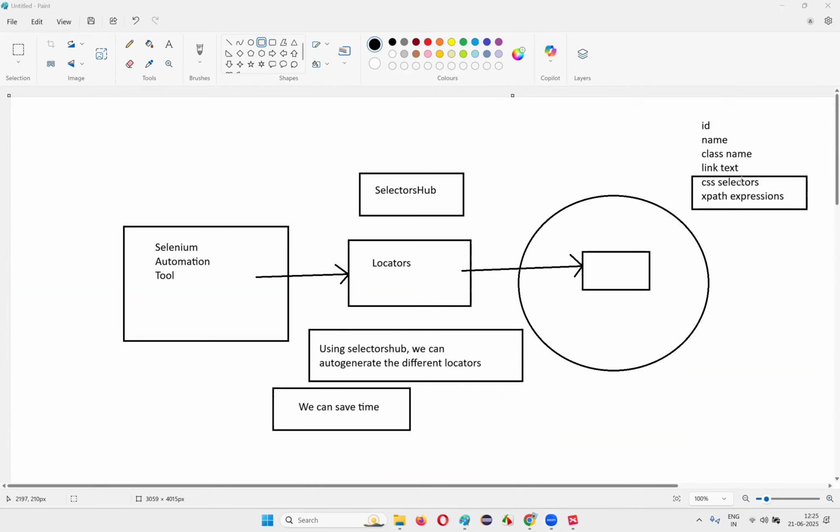You should do the learning, guys. You should not skip the learning. Let's say you don't know how to create XPath expressions or CSS selectors without the help of SelectorsHub. You are not able to create this by yourself, and then you are depending on this tool. That is a bad sign.